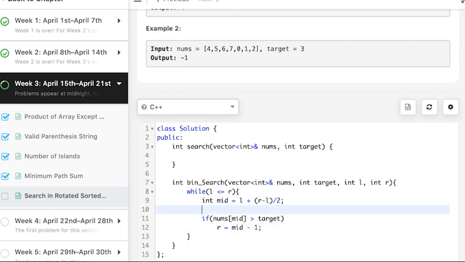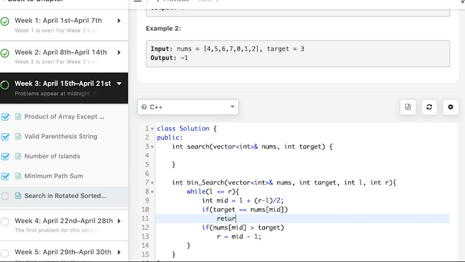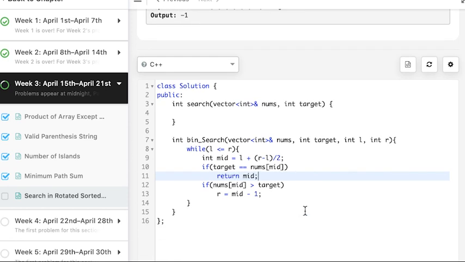First, let's check if target is equal to nums[mid]. So if target is exactly equal to mid, then return mid. If it's not equal to mid, then either target will be larger than mid or less than mid. So let's say target is less than mid.